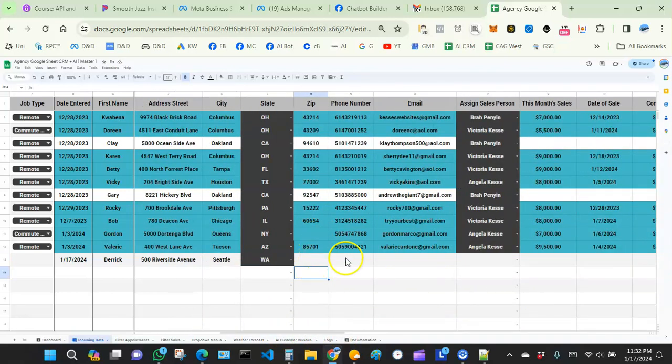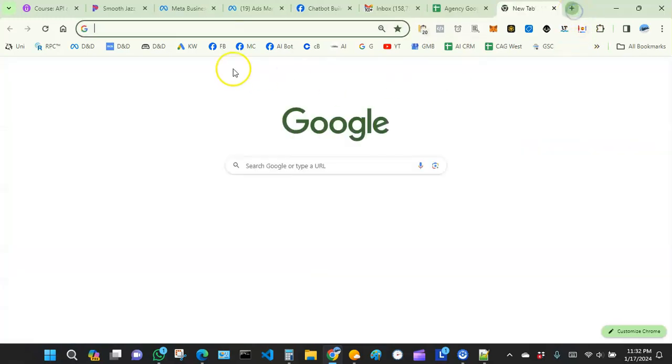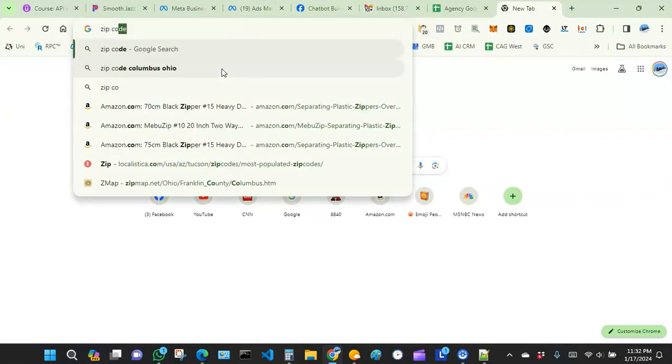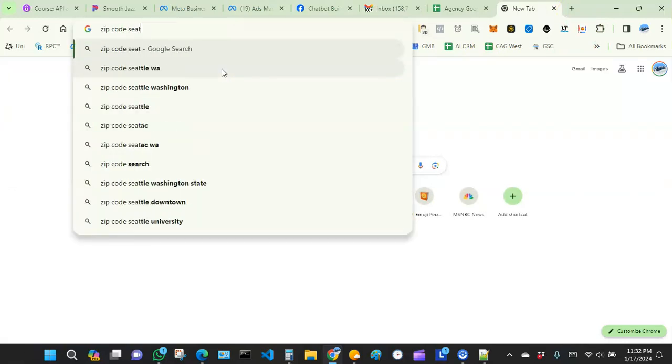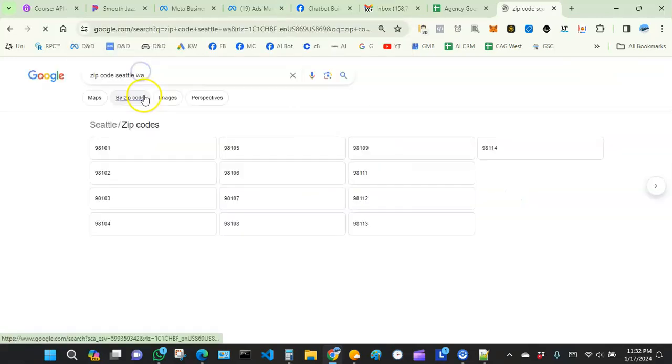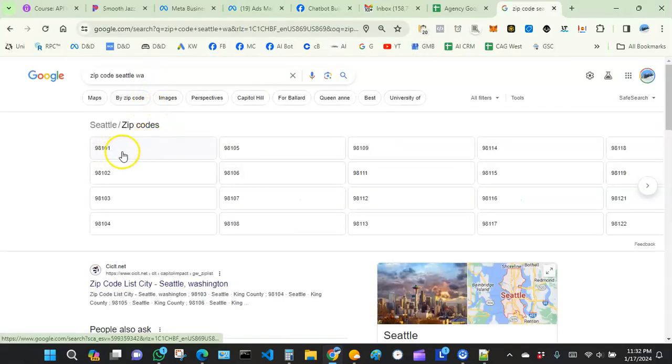Don't worry about the zip code for now. Let's make up a phone number for Derek. Let's say 206 826 1700, something like that. Whoops, that's too many numbers, right? We're just making up stuff as we go. So what is Seattle's zip code? Zip code for Seattle. 981-101.